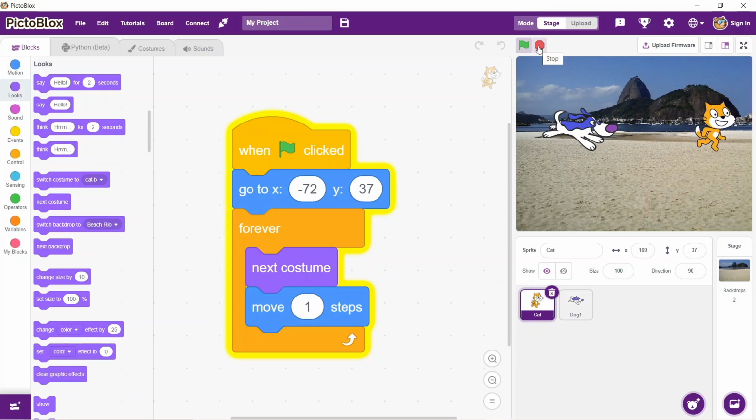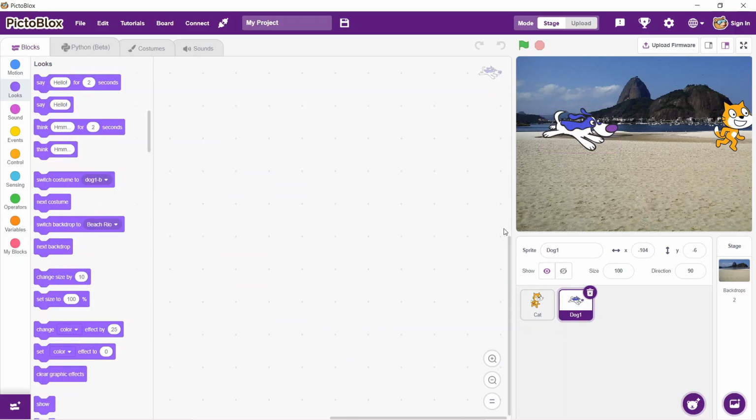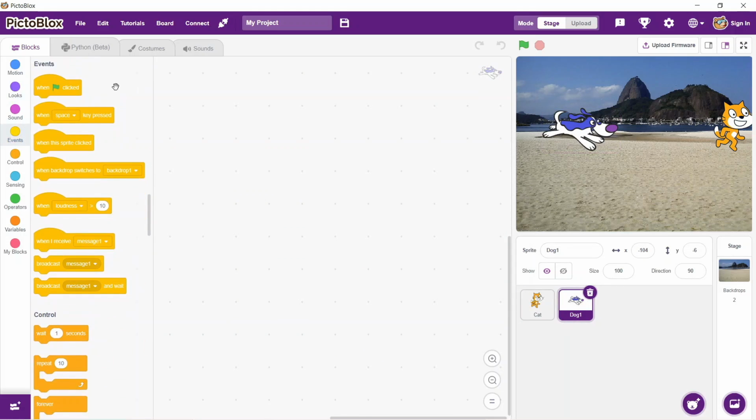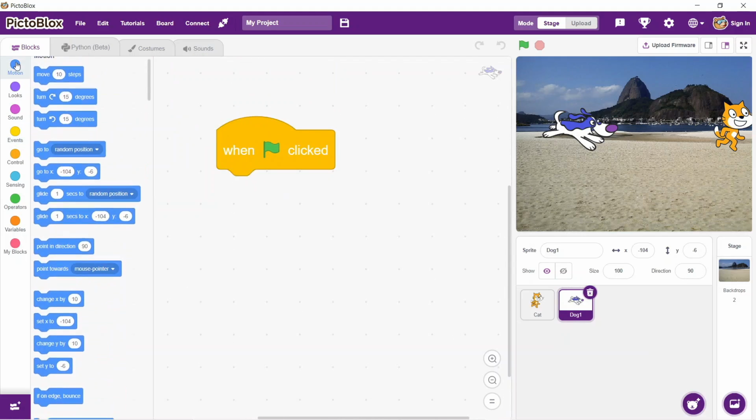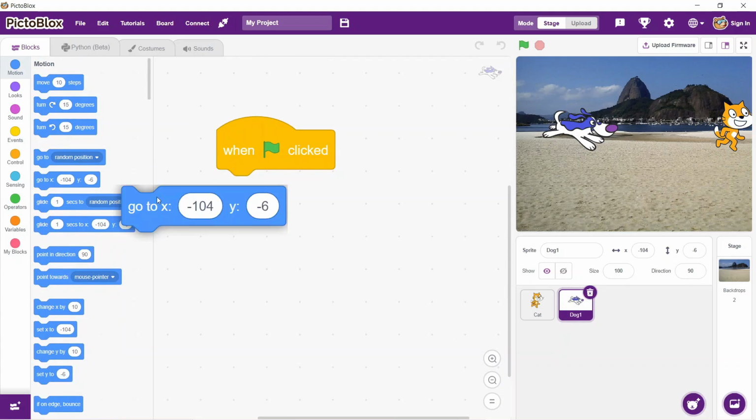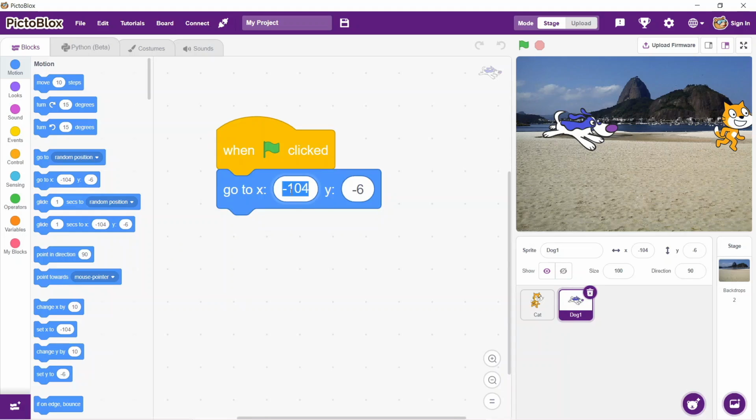Now is time to give instructions to the dog, as the dog is going to chase the cat. So the starting instruction would be the same, that when we click on the green flag, again, the dog should also go to a starting position. So for that, we will go to the motion category and take the instruction go to XY. And here you can give any coordinates. For example, this one. Now when I click on the green flag, the dog has its starting position.